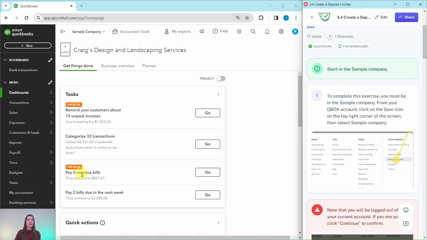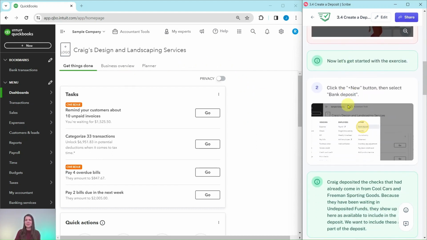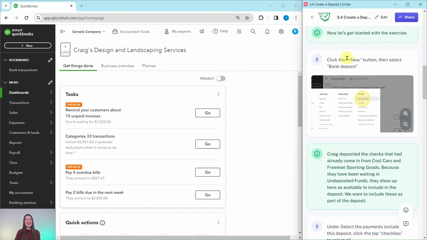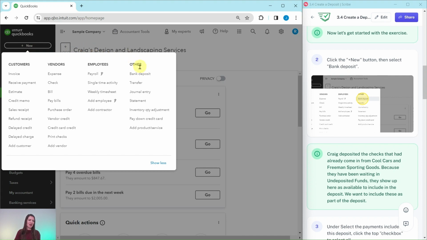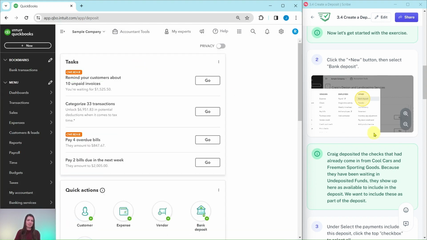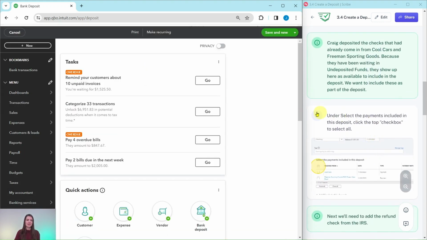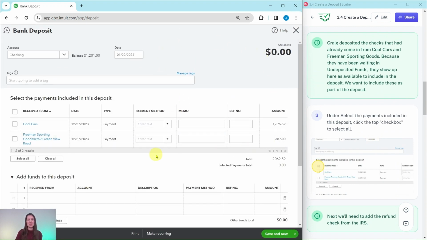I have the sample company pulled up here on the left-hand side of my screen. This specifically is the dashboard. So let's get started with the exercise. To create that deposit, we need to click on the plus new button and then select bank deposit. The plus new button is over here on the left-hand side of the screen. Click on that and then in the other column, select bank deposit. And the bank deposit slip will show up.